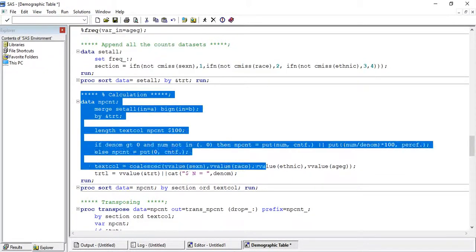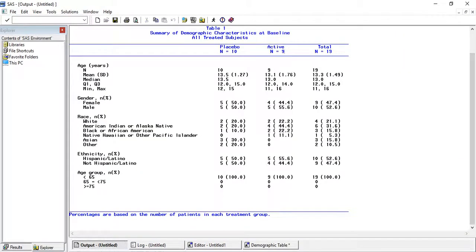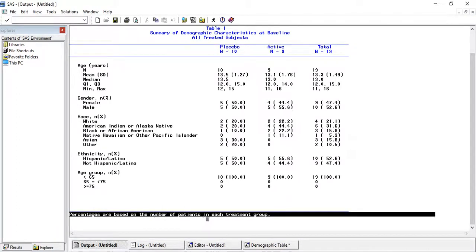As soon as you get all the data sets, count, just set it, and then get the percentages. This part will give you the percentages. This percentage is based on all the treated subjects which are available for the treatment group. As we see in the output, the footnote is saying percentage based on the number of patients in each treatment group.